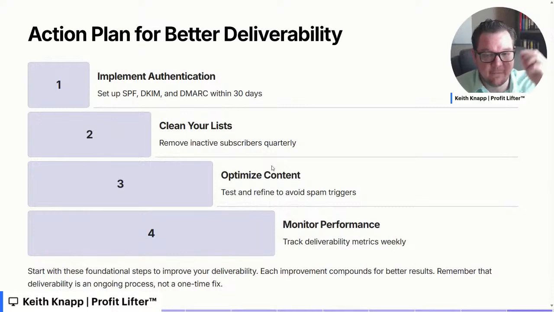Number two, some of you guys need to do this. I've seen the inside of your data list. Clean your list, remove inactive subscribers quarterly, at a minimum quarterly. The other thing you can do is set up automations so that if somebody unsubscribes, you just delete the contact record. No need to have them in there. They're a waste of space at that point. And I love you if you're a waste of space, but you're still a waste of space in my email list. Optimize your content, test and refine, avoid spam triggers.